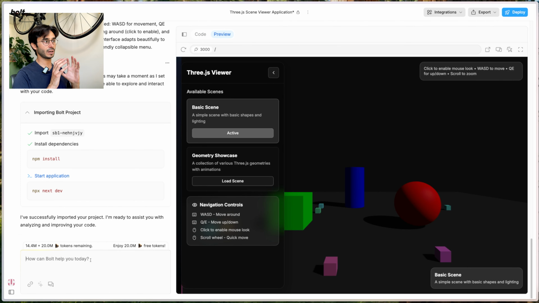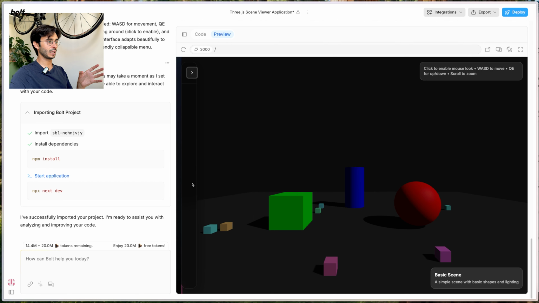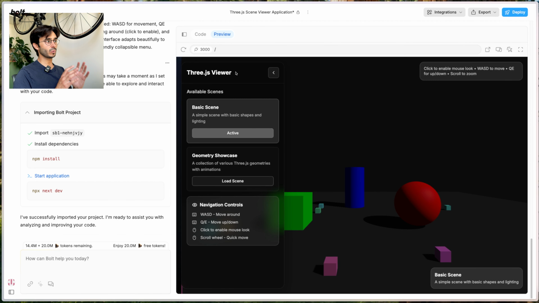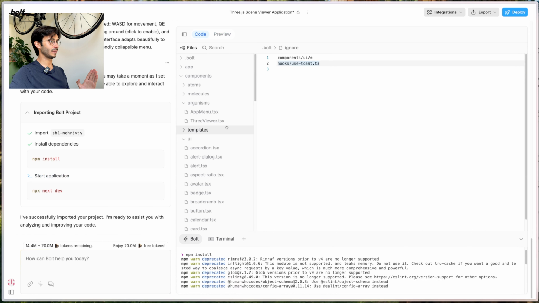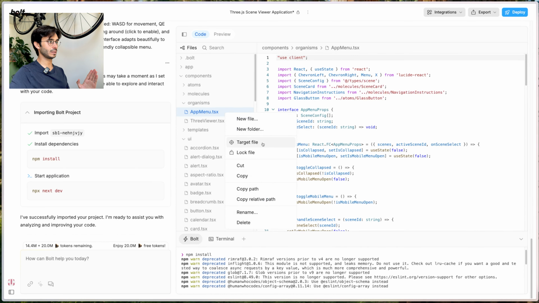I have a few things that I want to edit on this project, so let's do it together. The first thing I want to edit is how this menu collapses. At the moment it's collapsing into a long strip. I want it to collapse to a button. Because I want to target one component, which in this case is the menu component, what I can do is go into code and find that component, right click on it and say target file.